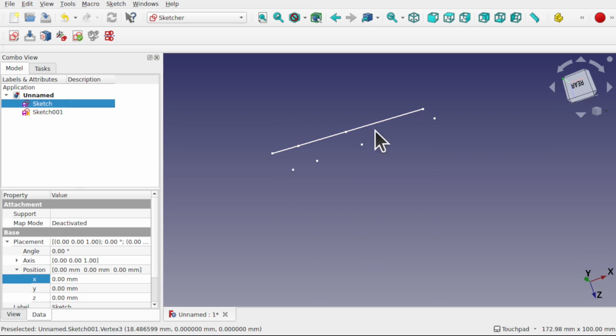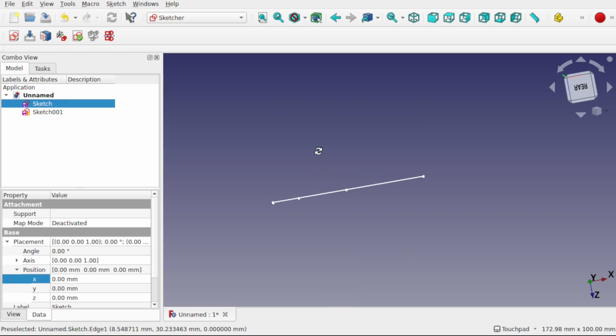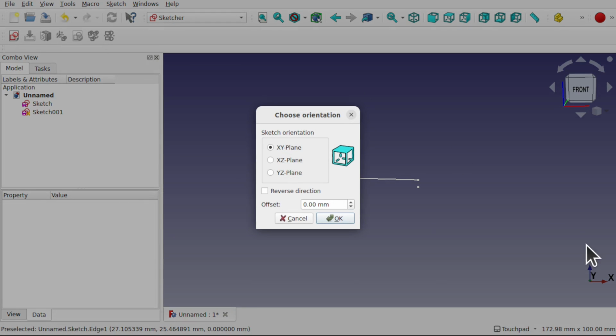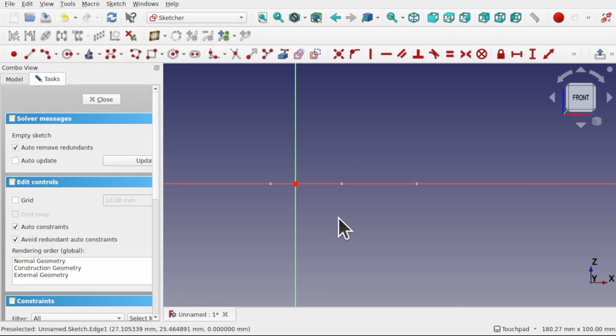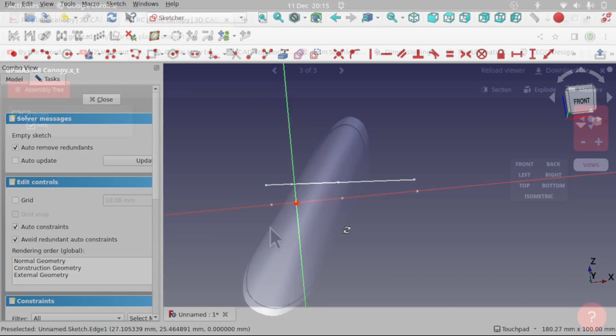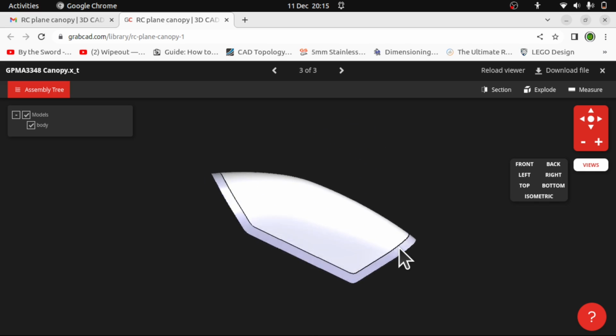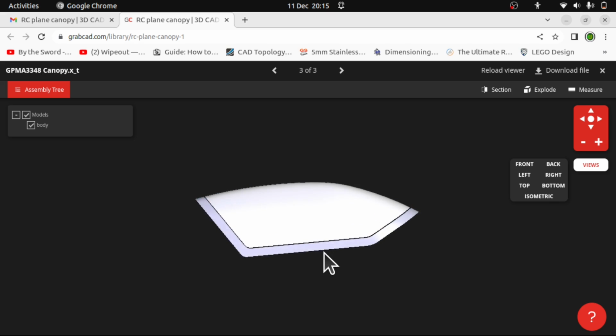Let's add the top profile. So let's get ourselves orientated to the front and add the sketch along the XZ plane. This is actually the side profile. Let's OK that. So we're here now. Let's take a look at what we've got. So we can see the curvature of the top is here, and we'll use a B-spline.